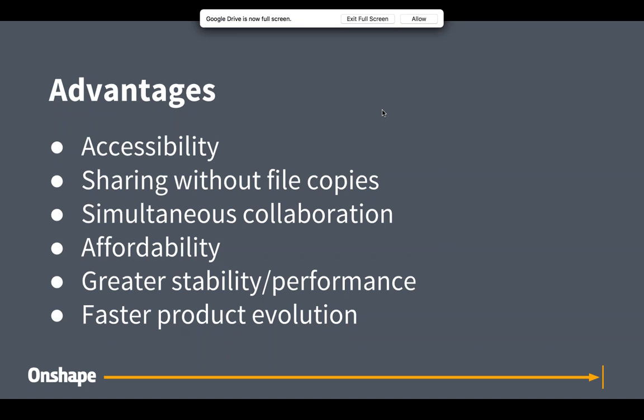Also, the ability to simultaneously collaborate. Again, because we're not using a file-based system, multiple people can work on the same model at the same time. Two or three people can edit an assembly at the same time, or work on a part at the same time. Or you can work on your own branches like we just saw a second ago.